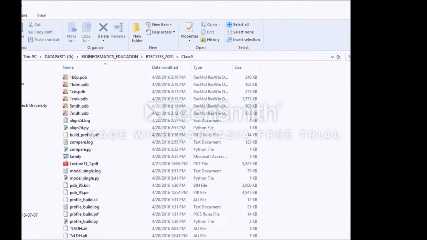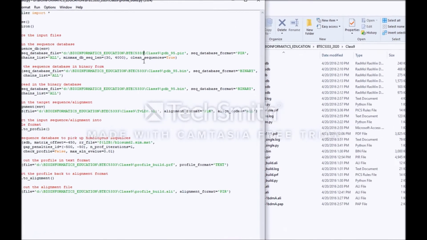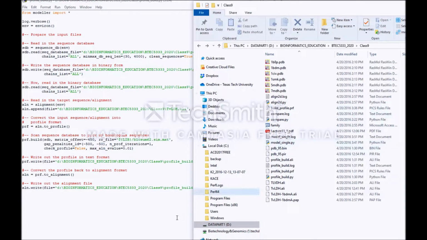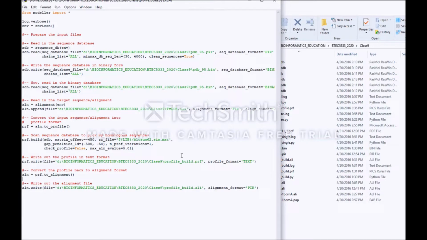So I need to change this to 2020. Okay, so every file that I'm reading is here. And these are all the files, which means I want all the output files to be written to this folder. Okay, so I've created this file, and you'll see that we have the PIR file that was already there.